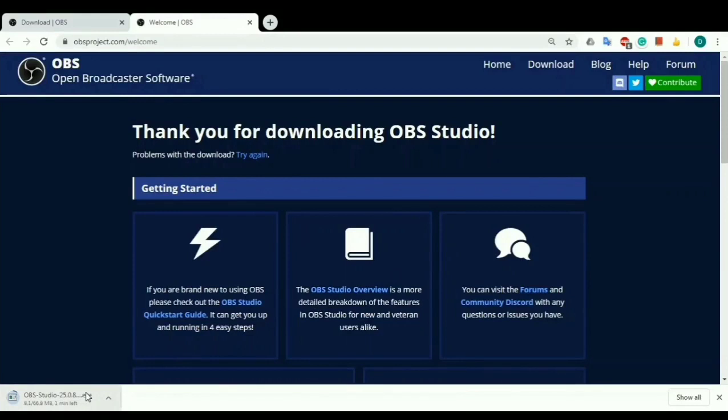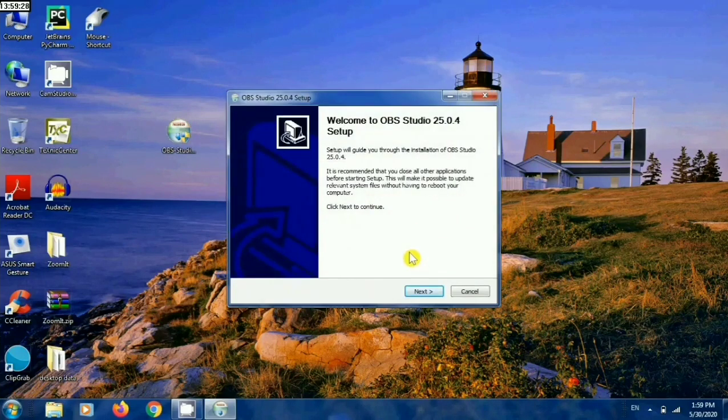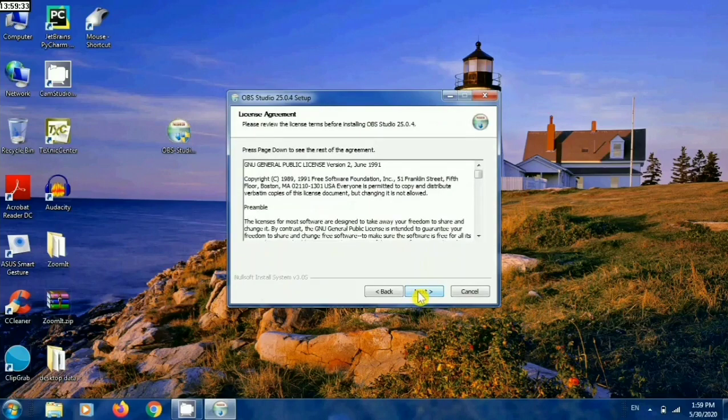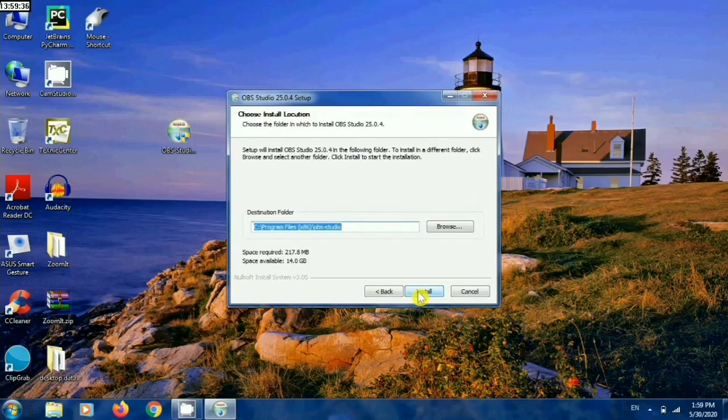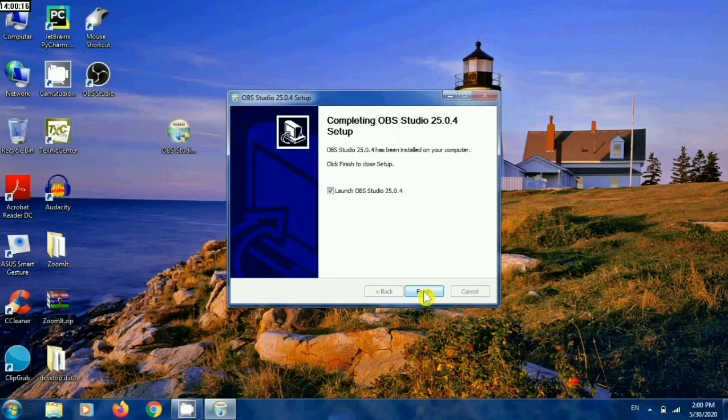I have already downloaded OBS on my desktop, so let's see how to install it. You can see the OBS setup file on my desktop. Double click on it. Click yes for the permission. The setup wizard has started here. Click next to continue. License agreement, click next. Installation folder is here. Install now. Click next. This is the final step.